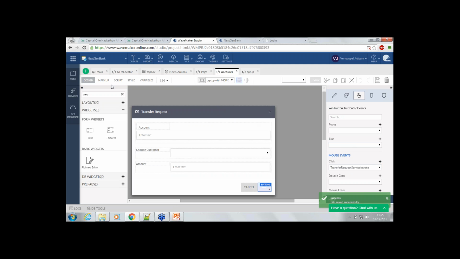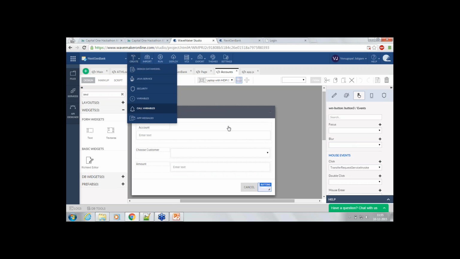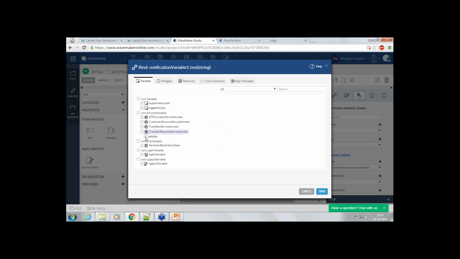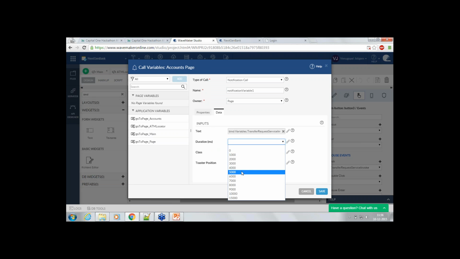One more thing that is missing is when it is completed, we want to give a success message. So I'll call it response notification. Then this is a notification call. I will use a toaster. And then the data, I'll just bind it from whatever data is coming from the backend. This is the message that is coming from the backend. And I'll just show it for some time. It's a success message, and toaster position should be bottom right.